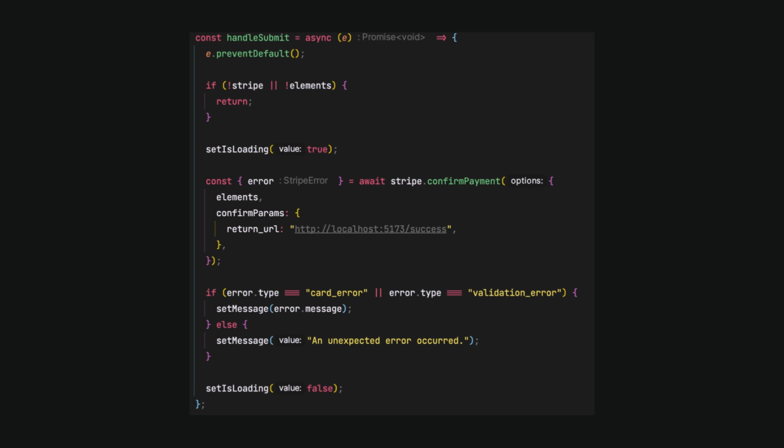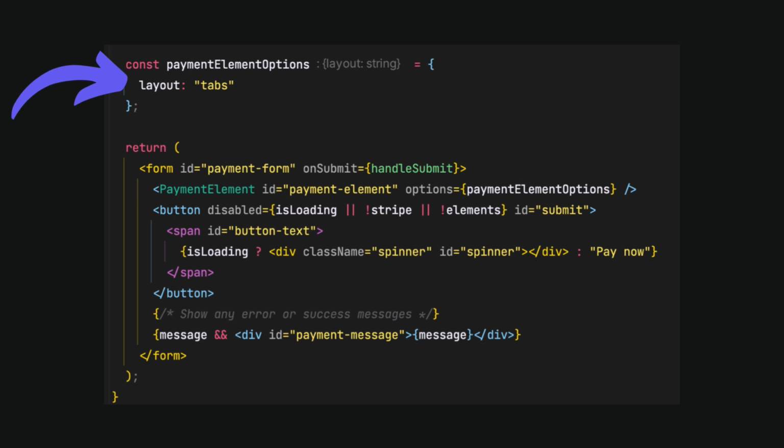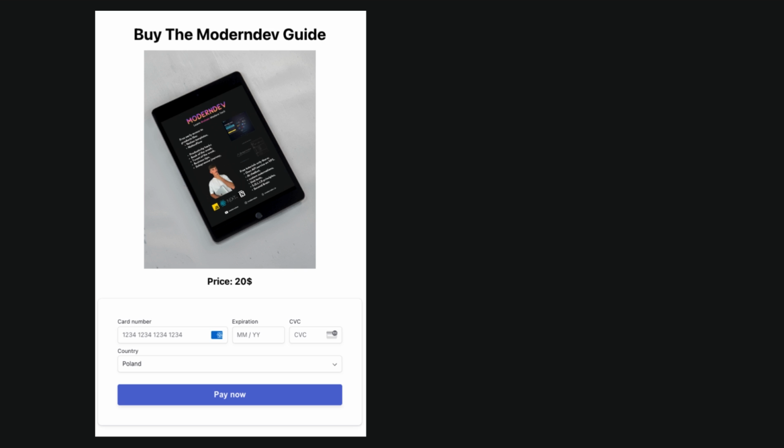Then, the payment element option is set to have a tabs layout. The checkout form returns the basic form with the payment element imported from Stripe, the button, which also shows the loading spinner, and conditionally shows errors if they occur. After running the front-end part with npm run dev, the home page shows the product and the payment form.